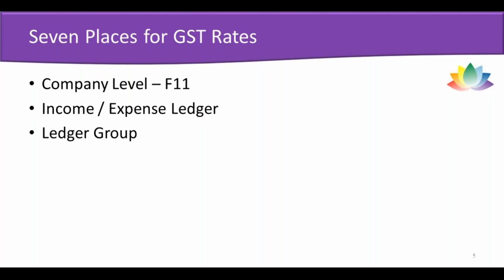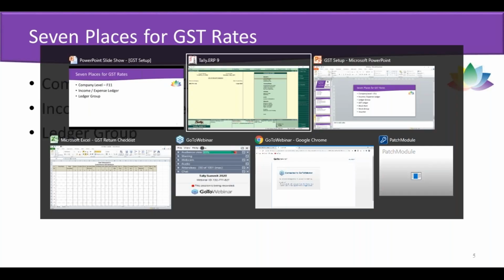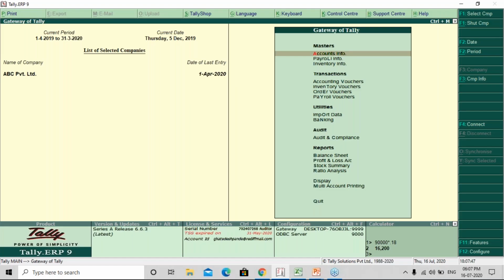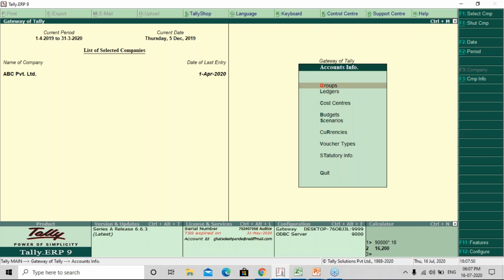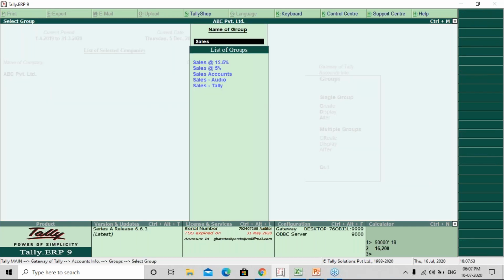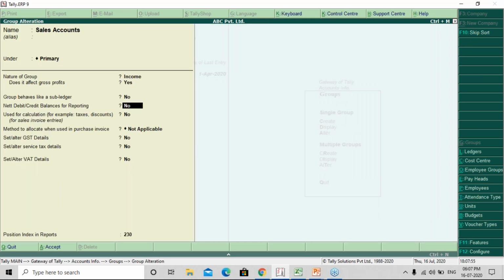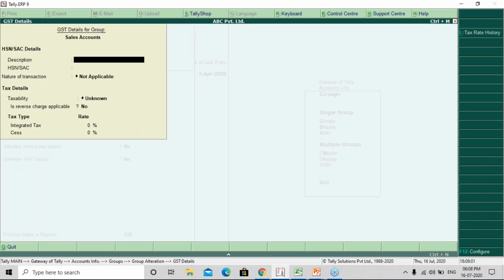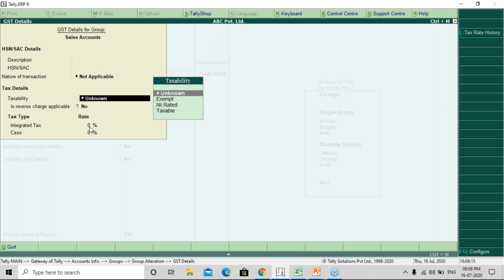Third point, ledger group. Every ledger is placed under a certain particular group. We can set the GST rate in ledger group also. For example, indirect expenses is a ledger group. Sales account is a ledger group. I am going to accounts info, then groups, and then alter sales account. If I go to sales account, I am having one option here, set alter GST rate, GST details. I am setting it to yes. I can set the GST rate here also. If there are 4, 5, 6 sales ledgers placed under these sales accounts, all the ledgers will be set for this particular rate, the rate which I am setting here.